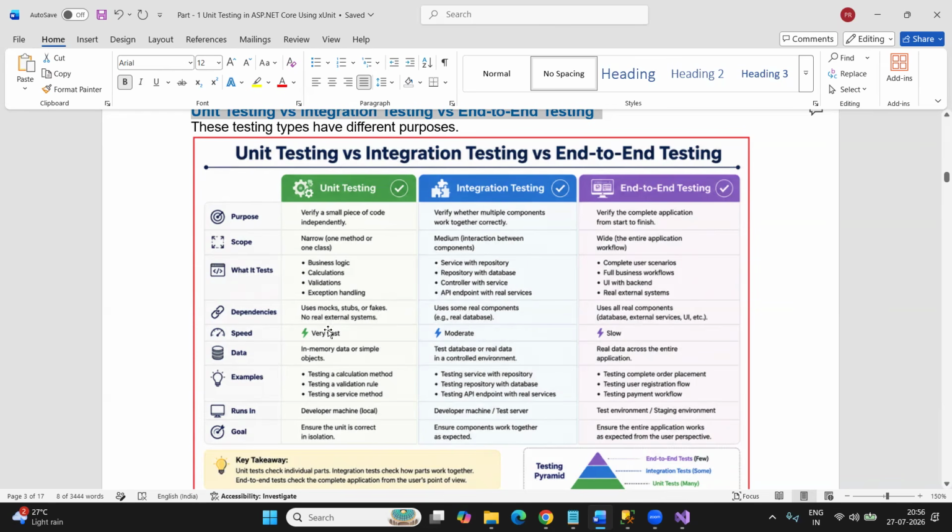So speed: as unit testing doesn't involve real components, it is going to be very fast. This is moderate because some real components will come into the picture, and this is going to be slow because the complete overall flow is going to be tested.